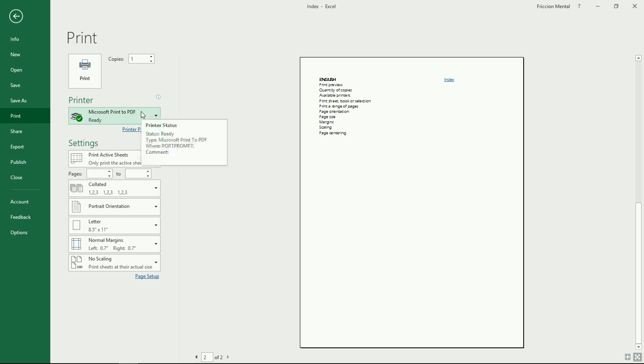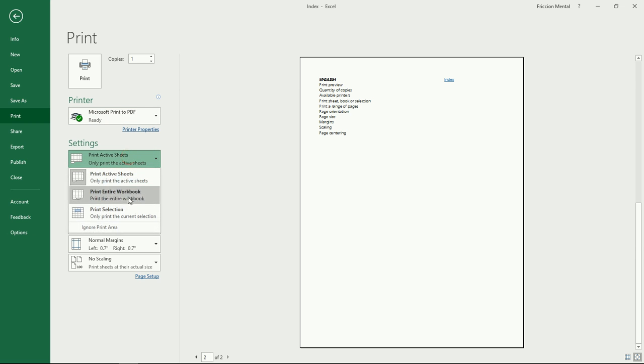We saw in the previous video how to send to print to PDF, or how to save a file as a PDF. If you didn't see that video, well, you can watch it here. It's actually very simple. Now on the settings, we can select to print the active sheets, to print the entire workbook, or to print selection.